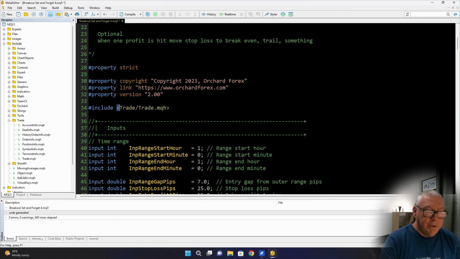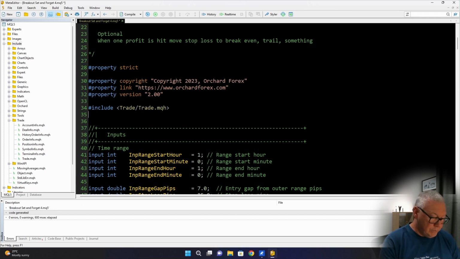If you use quotation marks, then it assumes that this path is relative to the location of this file that we're currently editing. So I don't want that. I want to go back to the include folder. So once I've done that, the compiler will actually load this file in at that point in the code, and that gives me the declarations of classes that are inside this trade.mqh file, and I can then declare two variables.